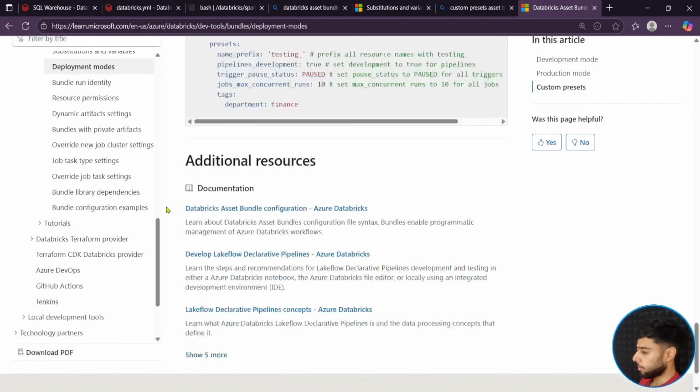Perfect. I think we mentioned it correctly. Okay, but still, workspace.current_user.short_name. Okay, perfect. So this is the prefix.